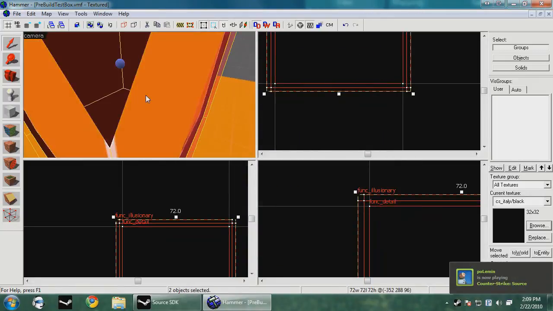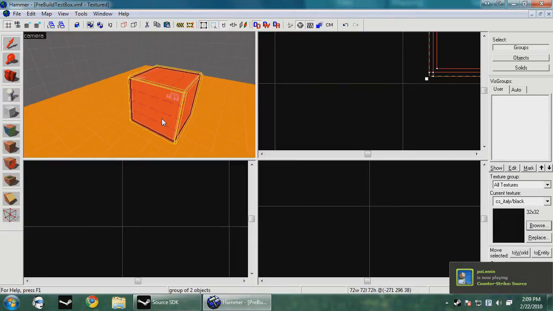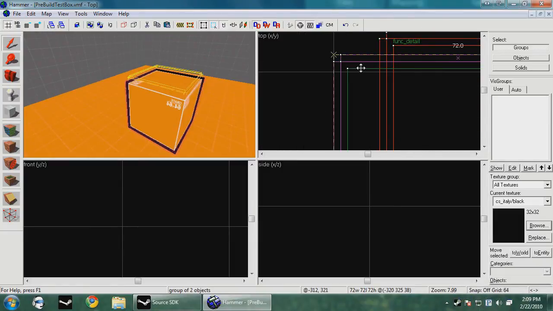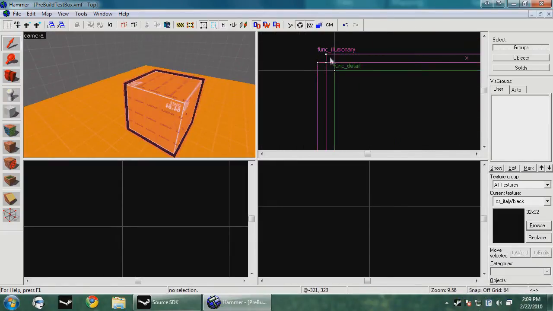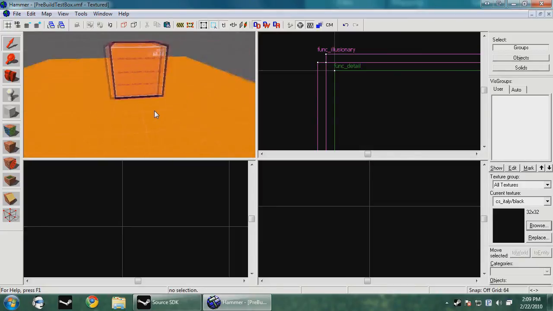Then you usually just group them together and then slap that puppy on the ground wherever you want it to be. Just remember, only the inside box has collisions because of the Func Illusionary.